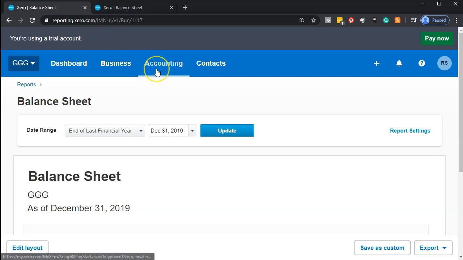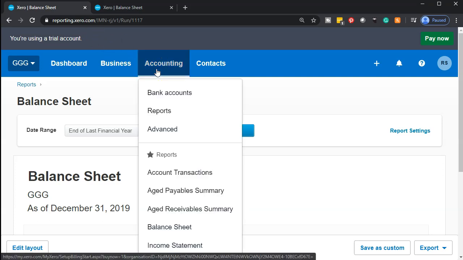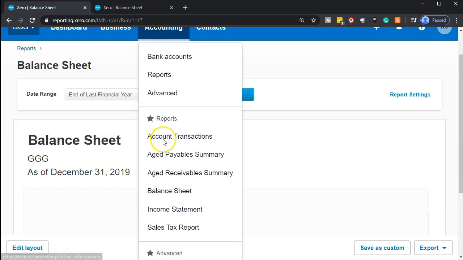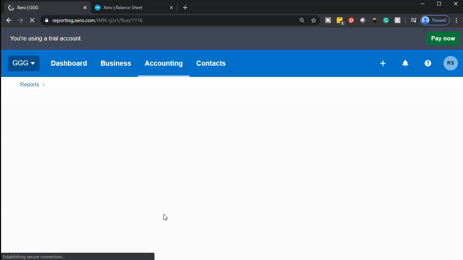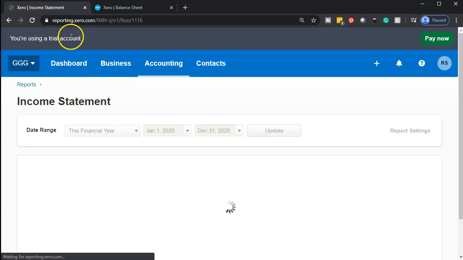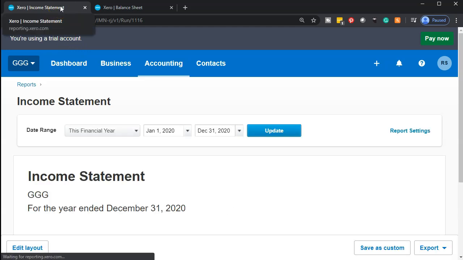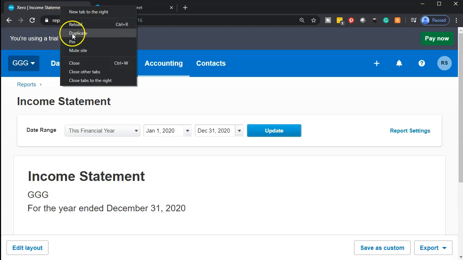We'll do this again to the other major report, that being the income statement, going down to the accounting drop-down. The income statement's going to be in the favorite reports as well, so we're going to pick up the income statement. When that opens up, we're going to duplicate the tab as we did with the balance sheet by going onto the tab up top, right-clicking on that tab, and duplicating that tab.